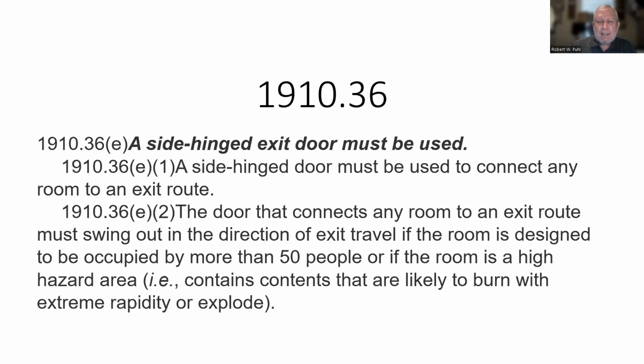The side-hinged exit door must be used to connect any room to an exit route. Any room to an exit route.